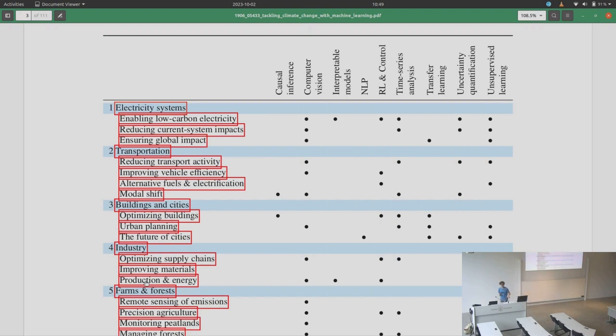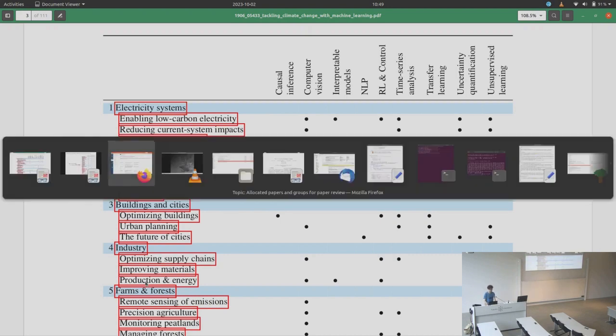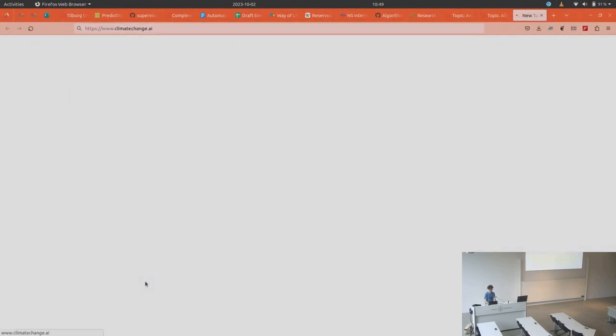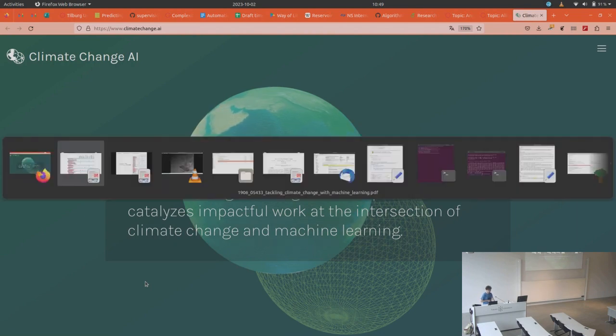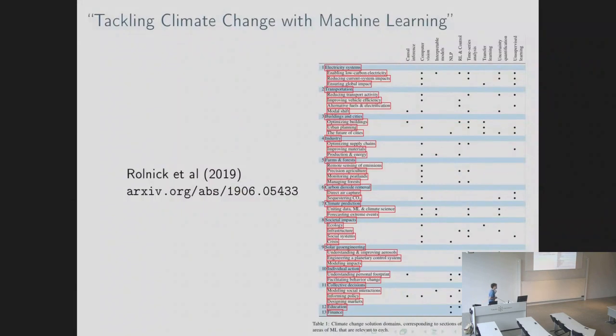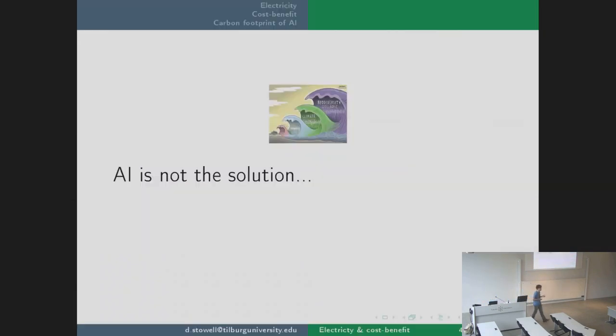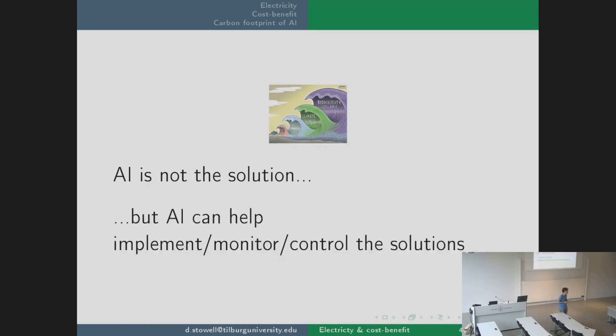This is a good starting point, and it's connected to the climatechange.ai community, let's say. This is a website, and they organise conference workshops. So if you're looking for what to do in this domain, then Climate Change AI is a good place to start. Okay, so some of the inspiration for what we're going to talk about today comes from there. And as I said in lecture one, in most cases AI isn't actually the solution that we're looking for, because we're looking for reductions in emissions, a lot of physical things. But AI helps to implement, to control, to manage the solutions.